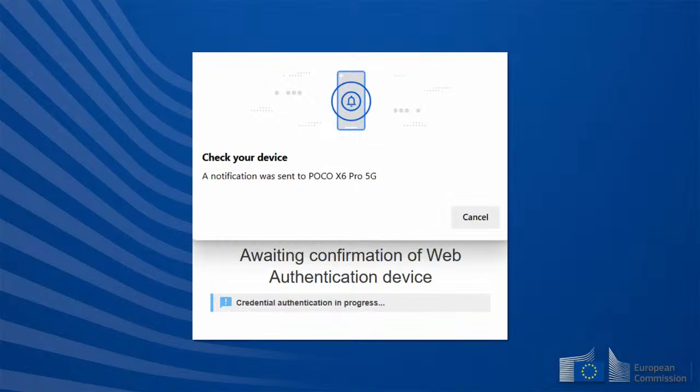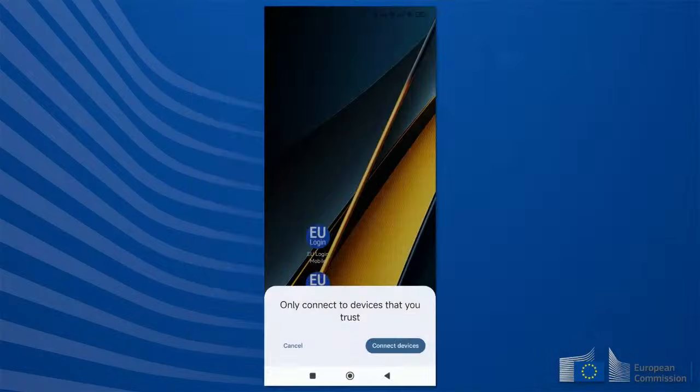before. When you see the pop-up asking to check the device, check on your device and accept the prompt to connect to the device.